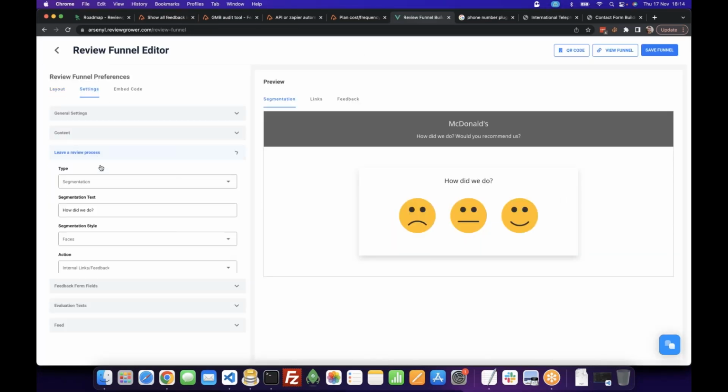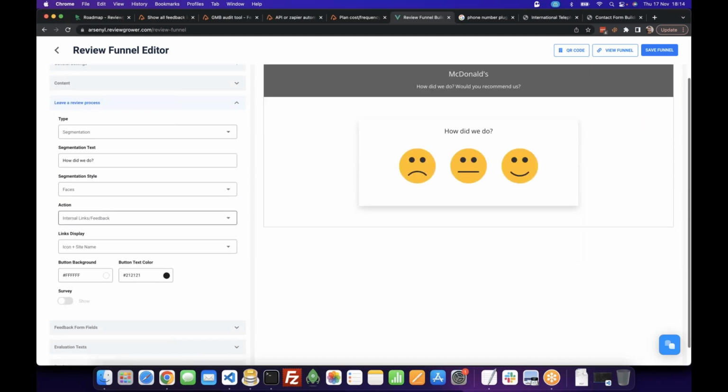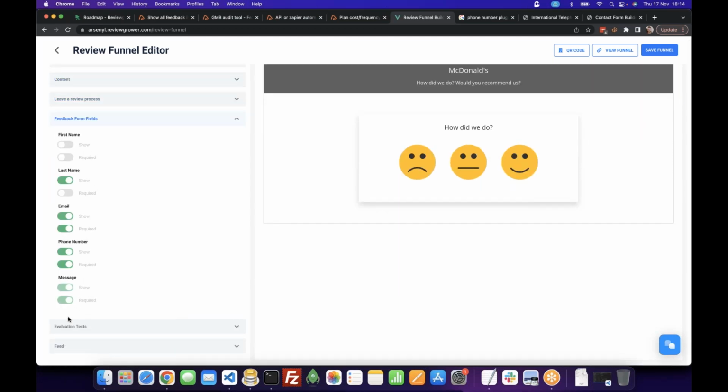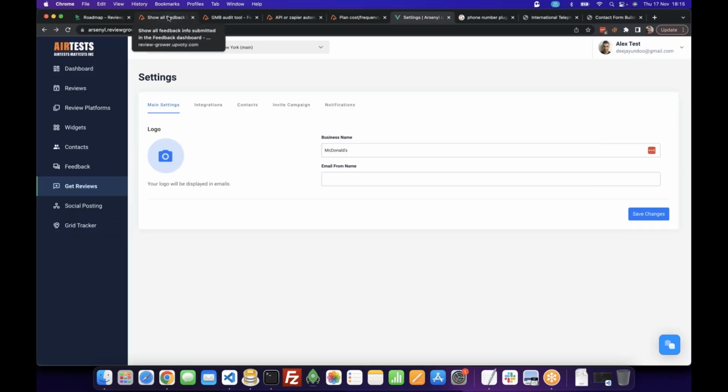So when you have segmentation enabled in the review funnel, then you have feedback form fields. We will add a way to click add custom fields, and you can add as many as you want with customizable label, and then say if they should be shown or required. And that's a different roadmap item.